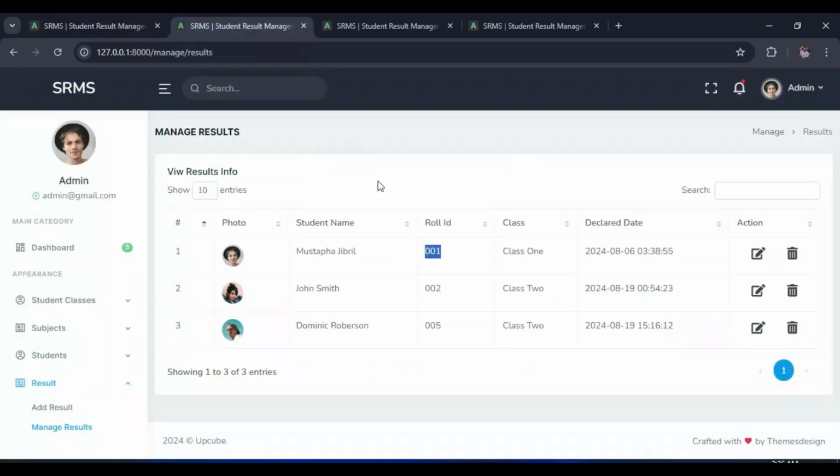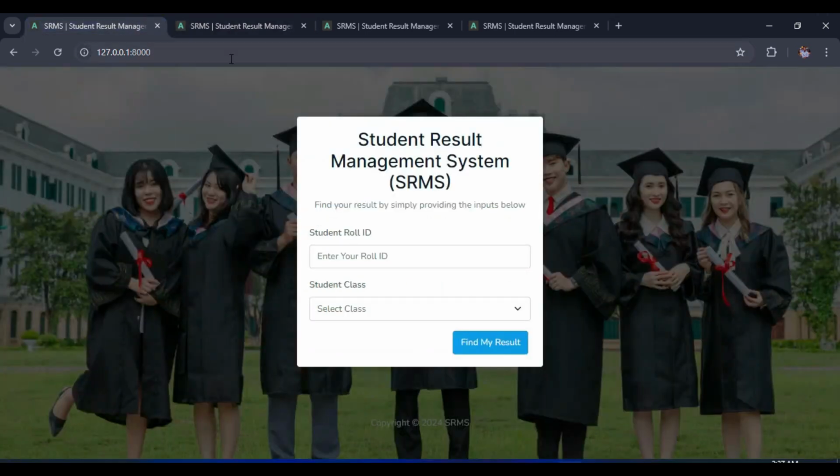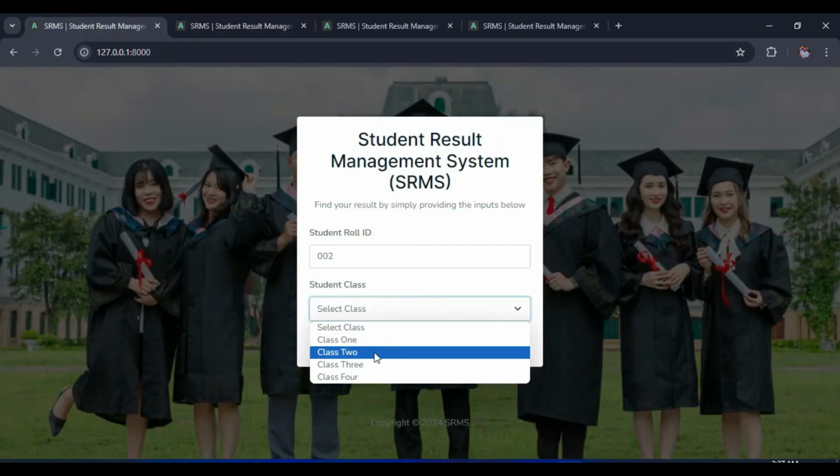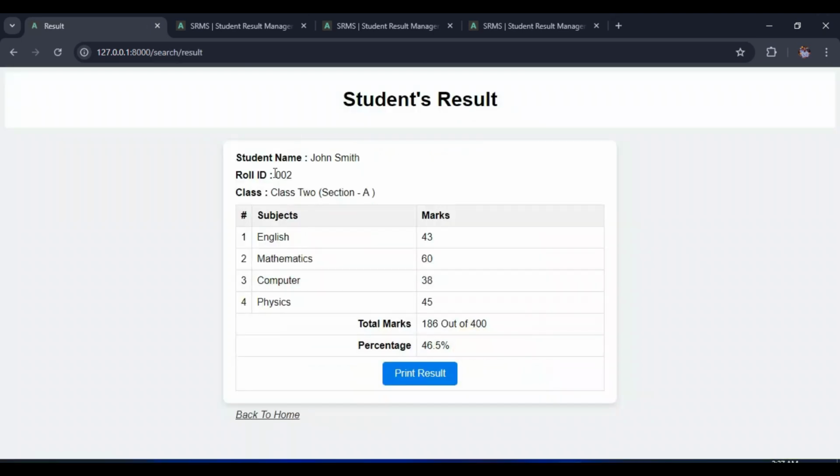And if you go ahead and find another student, let's say student with 002, okay, that his result has been declared and he belongs to class 2. So let's go ahead and say student with role ID 002. He belongs to class 2. Let's go ahead and say find my result. Yes, as you can see, now we are able to find the result if, of course, the student result is being declared by the admin.